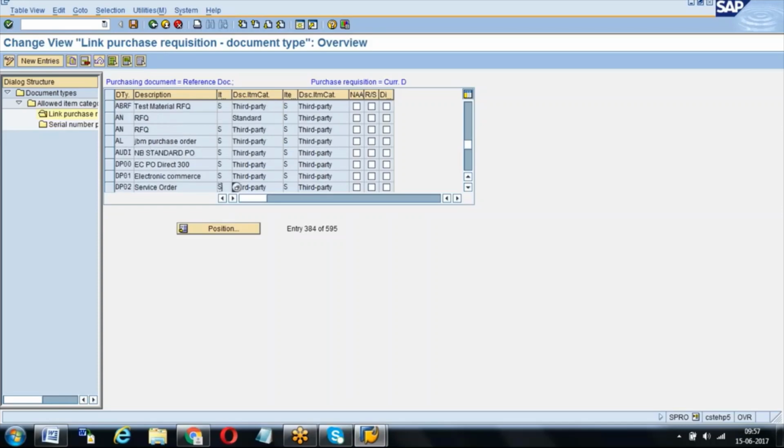Now coming to your dialog box. What is this, with the standard and third party? See here, what understanding are you having? By using a third-party purchase requisition, you can create a standard RFQ or else a third-party RFQ. For example, if you don't want to allow creation of a standard RFQ by using a third-party PR, we will delete it.